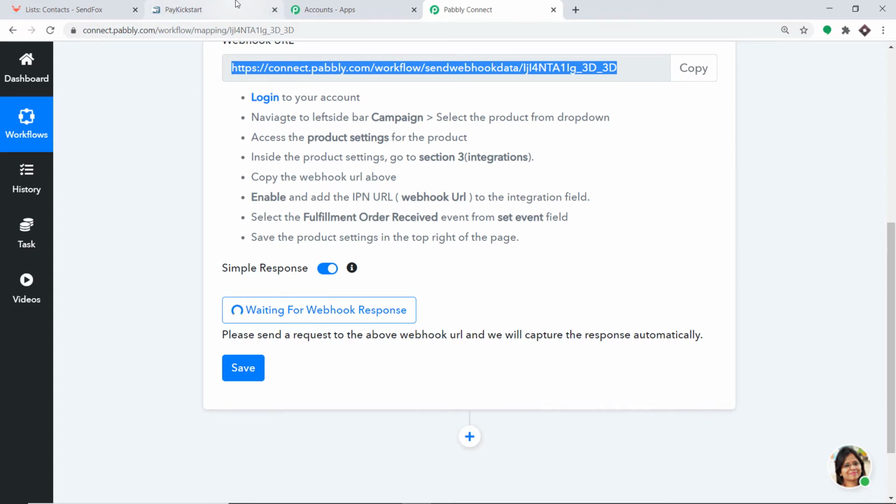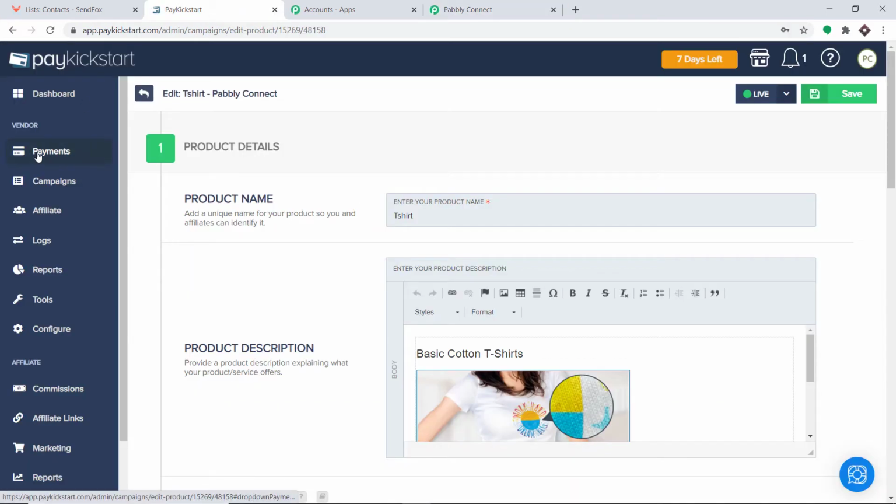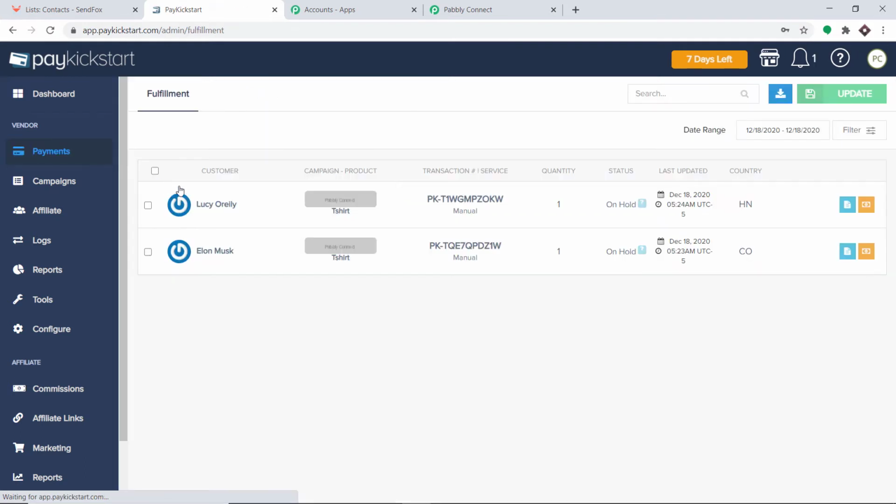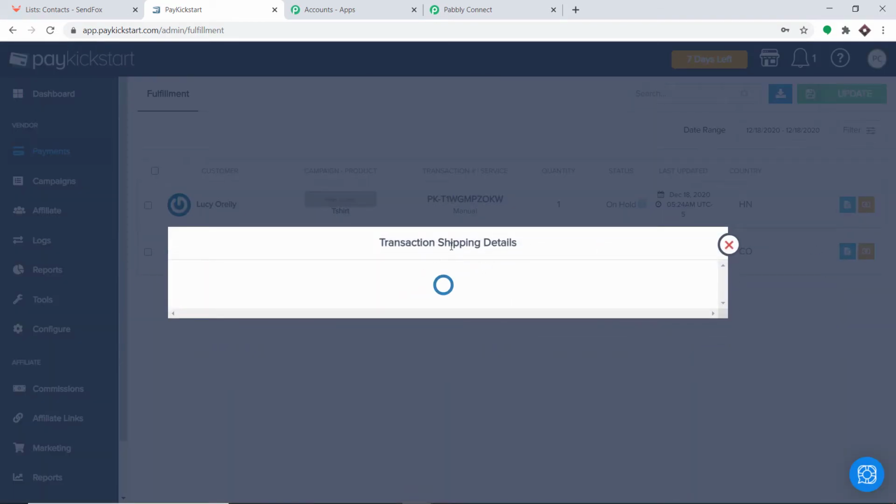So how about we go to PayKickstart and test this. I'm going to go to Payments, click on Fulfillment. As you can see, we have two customers, Lucy O'Reilly and Elon Musk. Both of their status is put on hold. I'm going to change the status of Elon Musk from hold to order received.